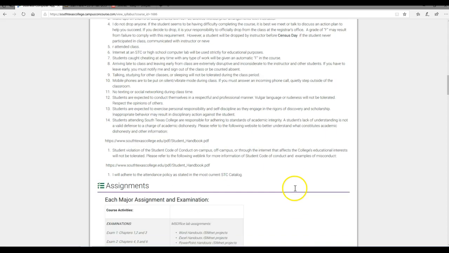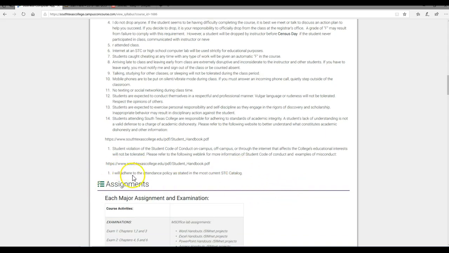Okay. Also, attendance policy. Since this is an online class, be sure that you log into Blackboard frequently, at least twice a week, and do the assignment on the SIMnet. Okay.